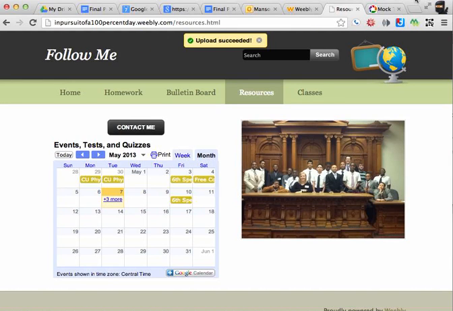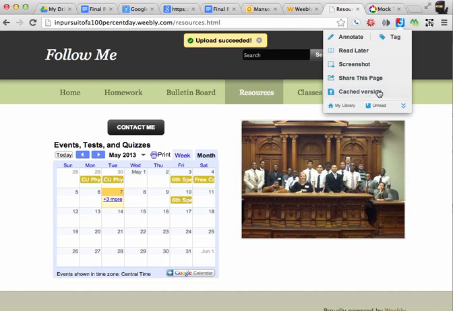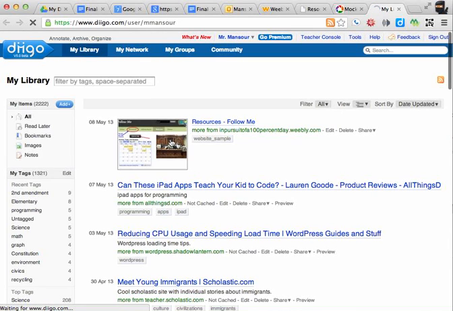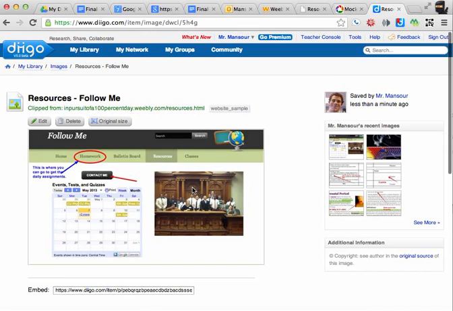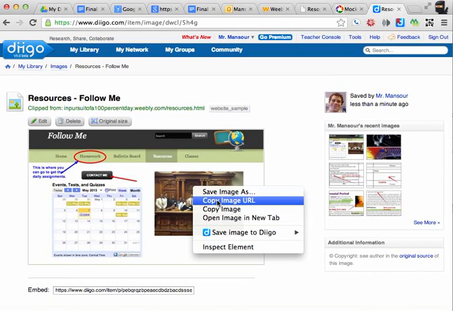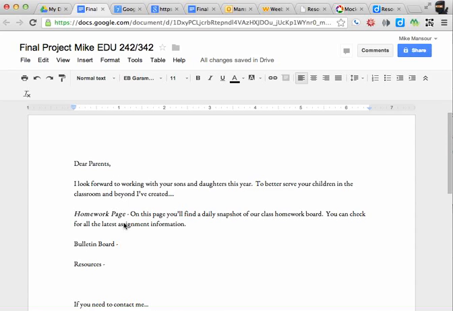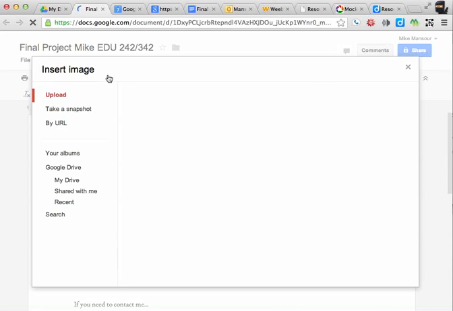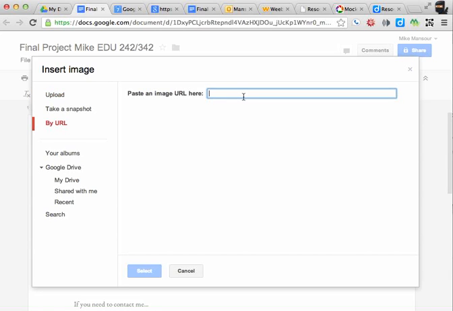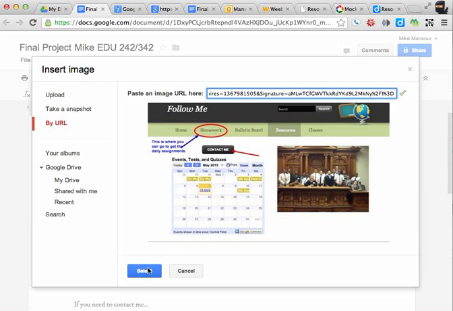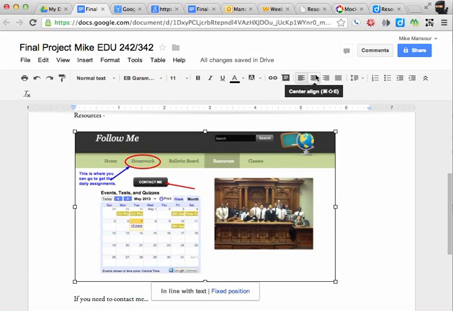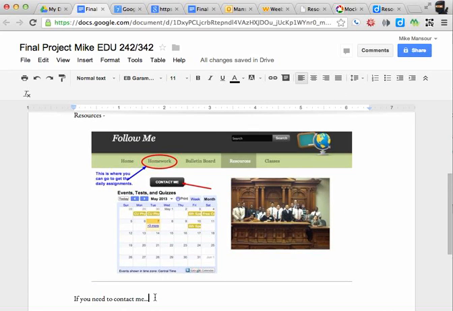So now, if I go to my DGO library, right over here, then I'll be able to check out the picture that I just downloaded, and I can now grab that picture right here. All I'm going to do once it opens is right-click on it, and copy the image URL, go back over to my document over here, and then I can just insert that into the document as an image by URL, paste that in, and then I'm good to go. I'll center that, resize it, give a little sincerely action.